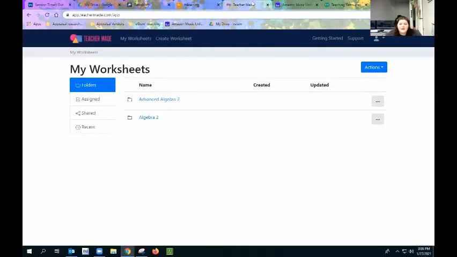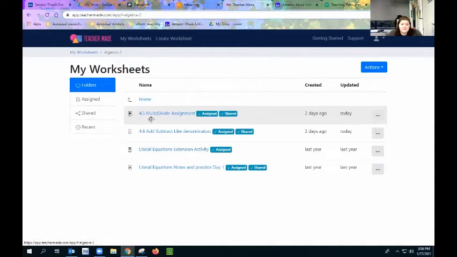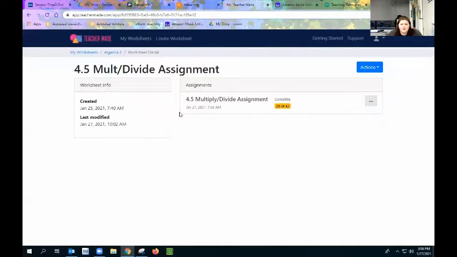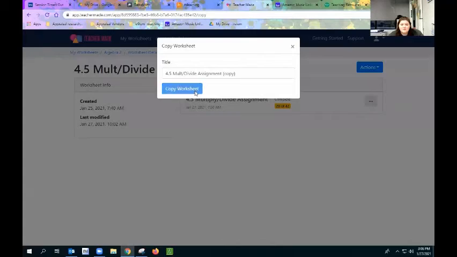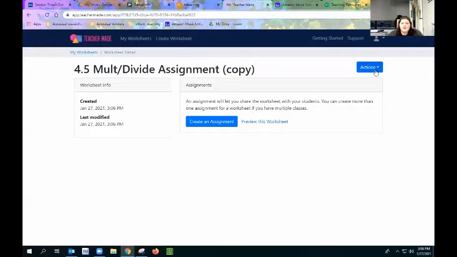TeacherMade is app.teachermade.com. It is a free website where you can create worksheets, and you can have folders for different classes. You can see I've got a few in here. This page just tells you what it is and the actions you can take. One thing that I'm not a big fan of is that once students have started the worksheet, you cannot edit it. You have to make a copy. We'll call that copy that. Then you can go in and edit, but it's not going to change what they were doing.